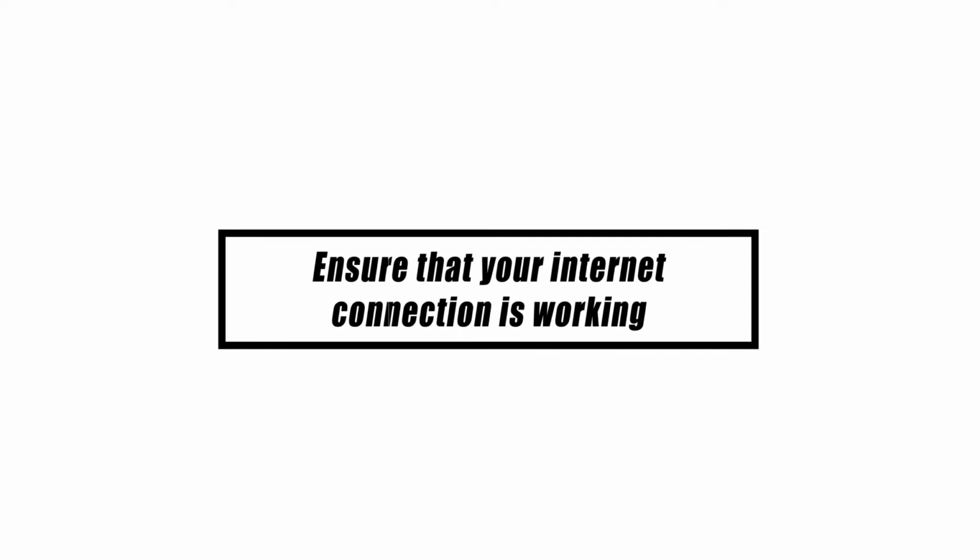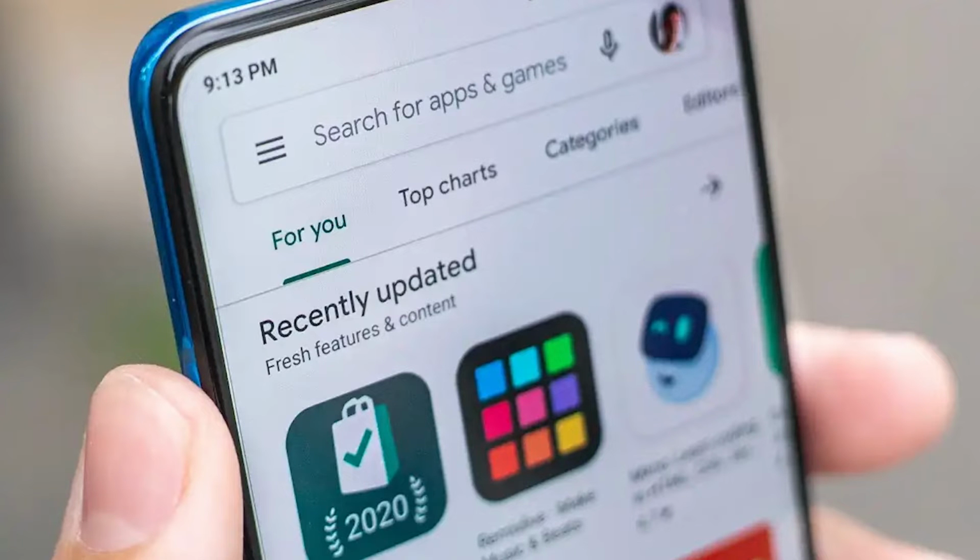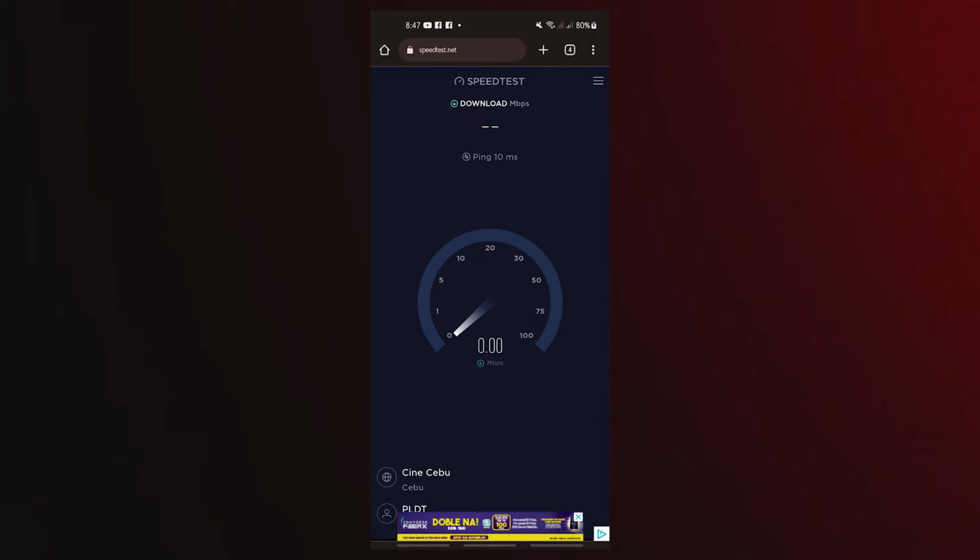When there is a problem installing an app, one of the first things you should check is to determine if the Android phone has an internet connection. Try accessing a website using your browser to verify if the page loads correctly. If the page won't load while using Wi-Fi or mobile data, you may also do a speed test to verify if the Android device has enough connectivity to download the app.